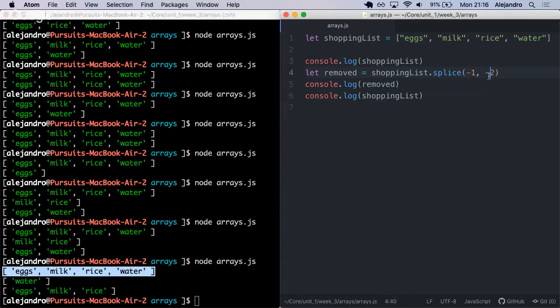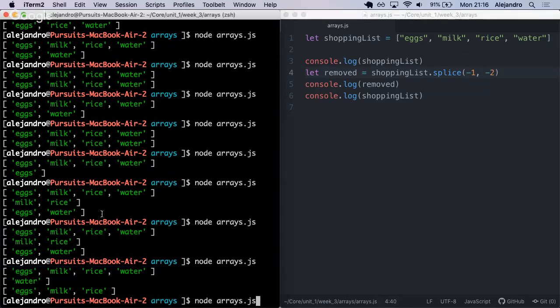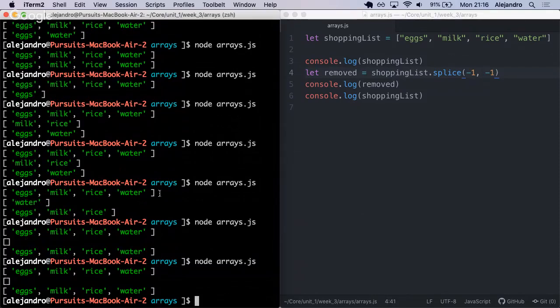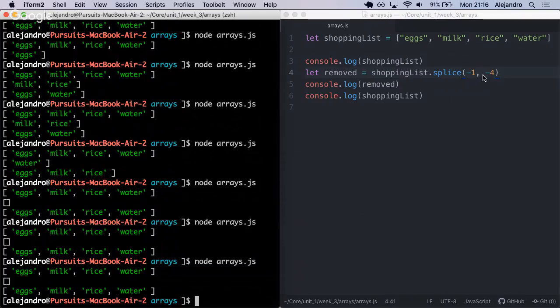Oh, Hubel is trying to break JavaScript. If you do minus one, minus two, let's see. Oh, removed is now empty. Now you're asking it to remove from water, and then remove minus two things. Let's try with one. Let's try small. Oh, still the same, so none. I could put four here, and I'm still going to get the same.